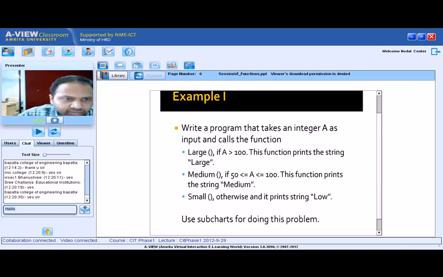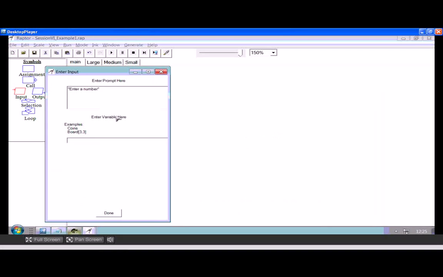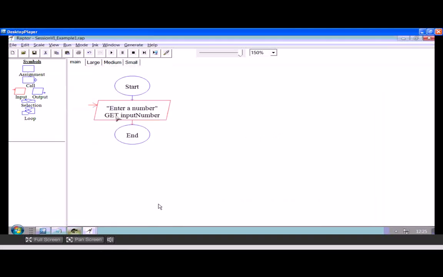So I'm adding 3 subcharts, and in my main program I'll read an input number. Okay. So I'll say enter a number. So I won't be doing the checks over here. I mean, I won't be checking. I'll just be assuming that the user has inputted a number. So if you want, you can modify this code. You can do the checks and all. So I'll say input number.